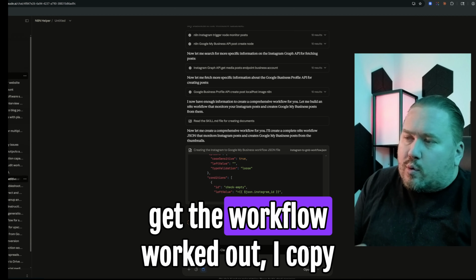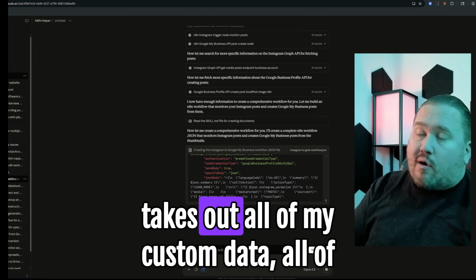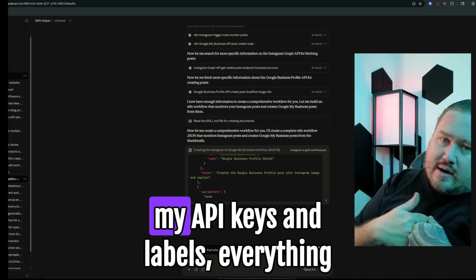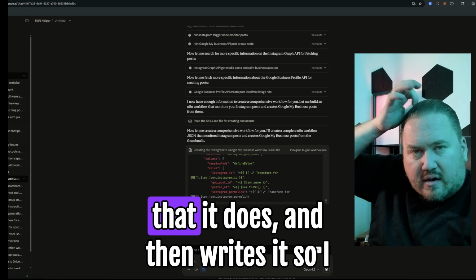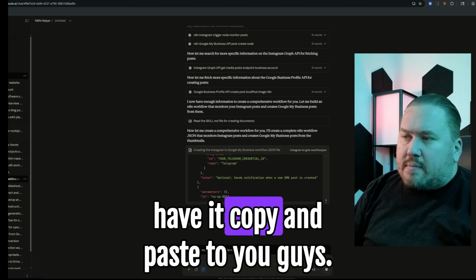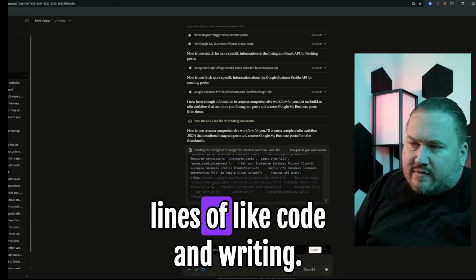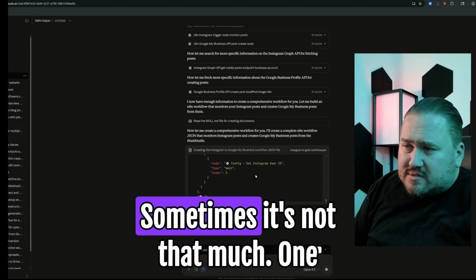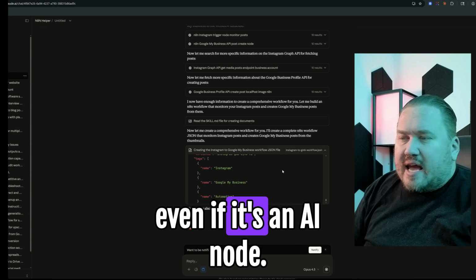So once I get the workflow worked out, I copy it, I put it into an anonymizer and it takes out all of my custom data, all of my API keys and labels everything that it does and then writes it so I can just have it copy and paste to you guys. Now, this is all that it is. It's just these lines of like code and writing. Sometimes it's not that much. One node is probably not that much, even if it's an AI node.